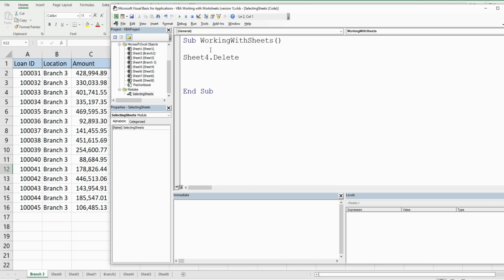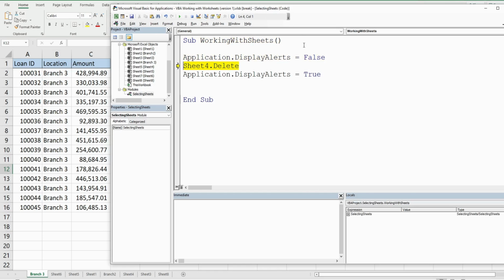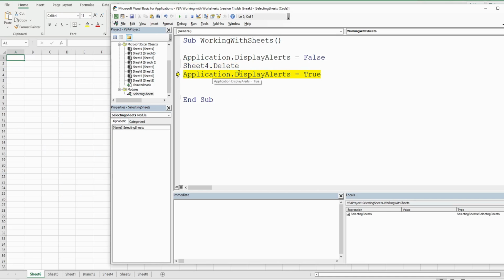So to get around that, what we need to do is use application, and then we're looking for something called display alerts, and this has a true false value. We are going to set that to false because the default is true, and then as soon as we have executed our line of code, we're going to change that back to true. And you would use this same thing when you're doing other things, such as saving over an existing workbook with the same name and things like that in your code, which we'll eventually get to later on. So I'm going to F8 through this, and when I execute this line of code, we should see our branch 3 sheet disappear. And it is gone.